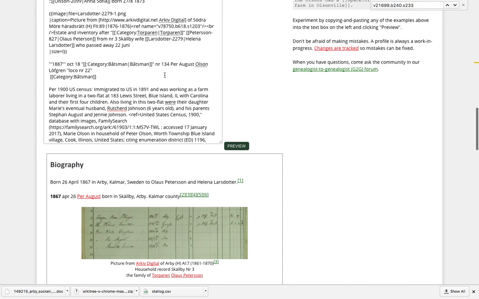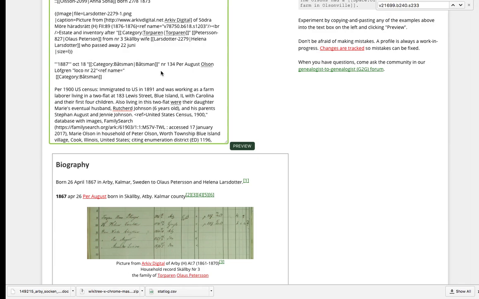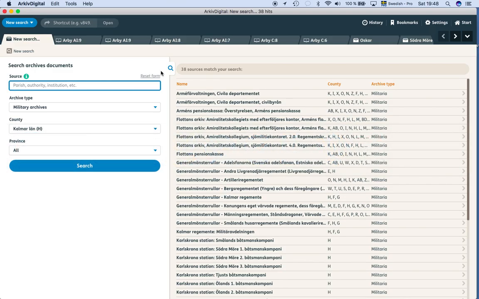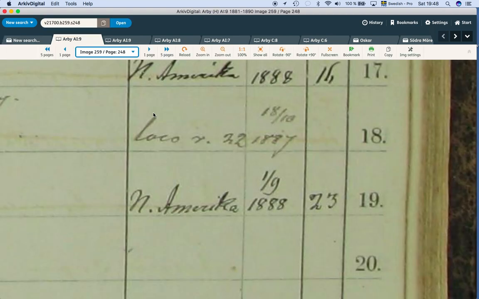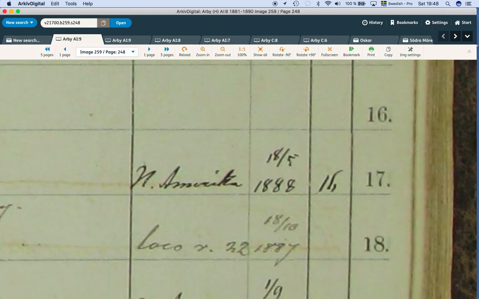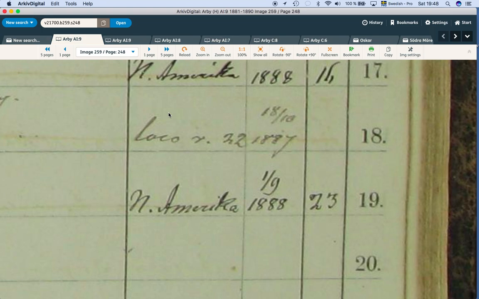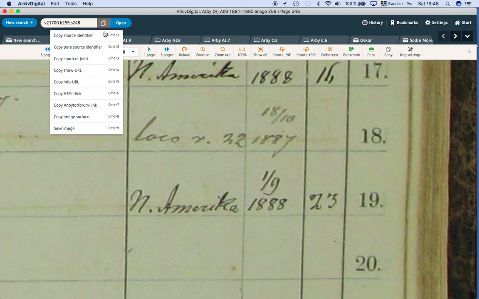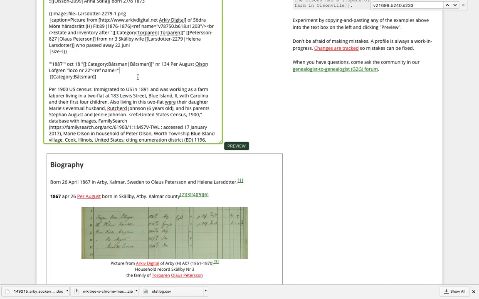So we have that he is a boatsman, and that is on page AE9. Loco number 22. Maybe it's in the moving out record. That could be a good guess. But he's moving to another parish.